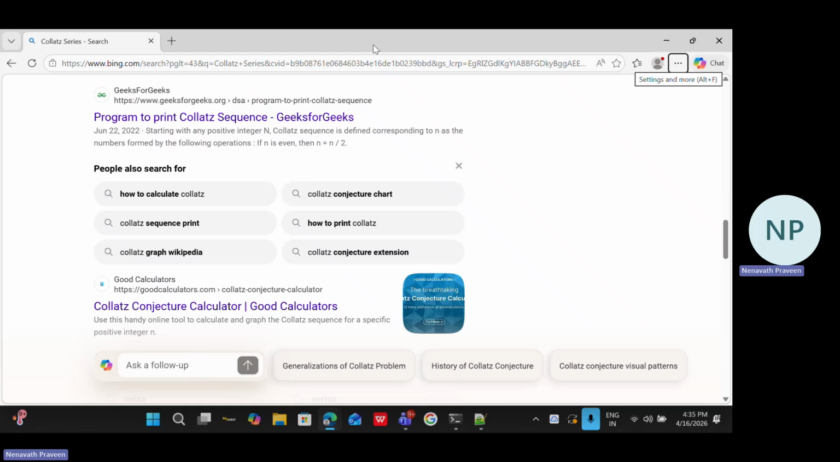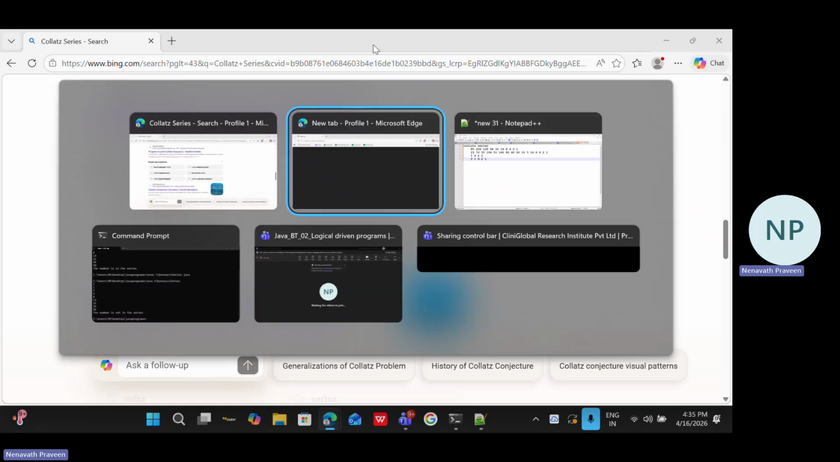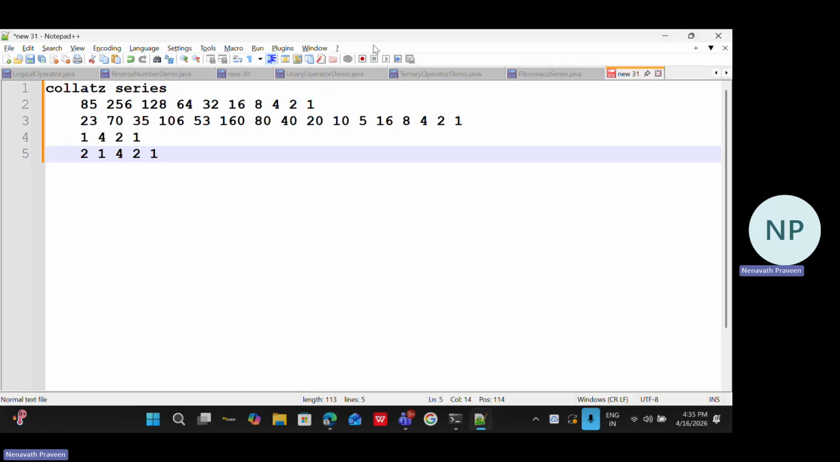This number you have to give as input on your own, and it should end with 4 to 1. Every number will collapse. How do you develop the logic? You have to check whether it is even or odd first of all. Give a number on your own and immediately check whether it is even or odd. If it is even, do this. If it is odd, do this. Until when? Until the series ends with 4 to 1. So you have to print the series.